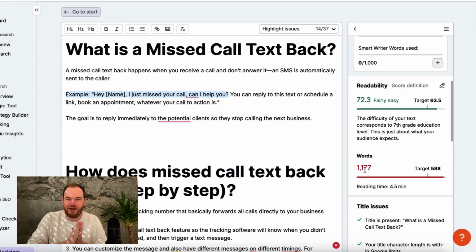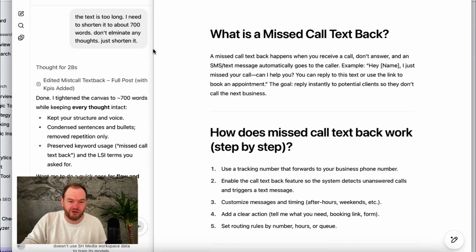Back in the day, a lot of people just wrote more and more content, and that's why we are now in the mindset that we need to create 2,000, 2,500 words. For this keyword, I want to address the search intent as quickly as possible, so I want to reduce the number of words. That's what I did. I asked ChatGPT to reduce the number of words to 700. Let's see how we compare now.